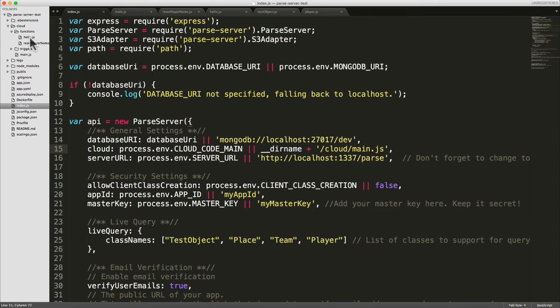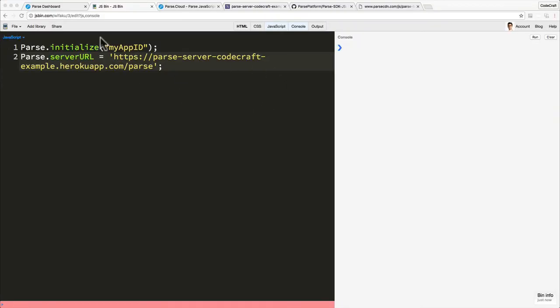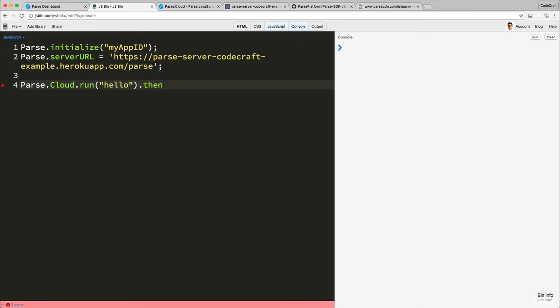So theoretically, I should be able to call this cloud code function from client code. To do that, let's go into a JS Bin. I've created one here. All you need to do to call some cloud code is Parse.Cloud.run, and then the name of the cloud code function. It will return a promise with a response. All I want to do right now is console log the response. That's it. This is just going to call the cloud code function hello on our Parse server, return the response, and I'm just going to log the response.